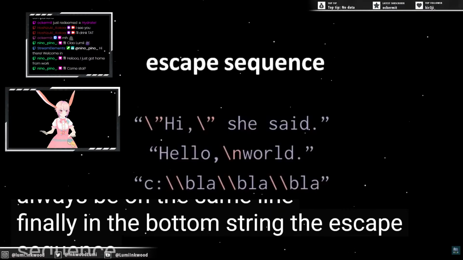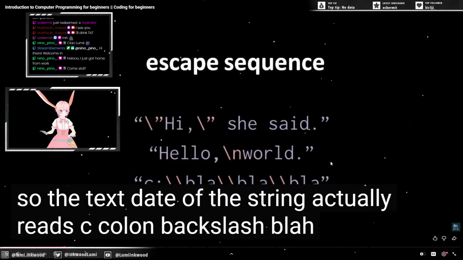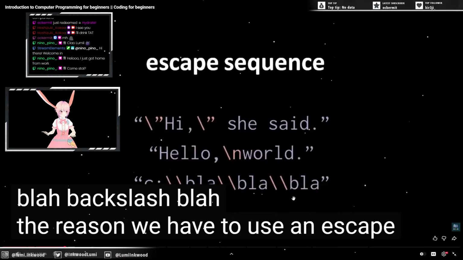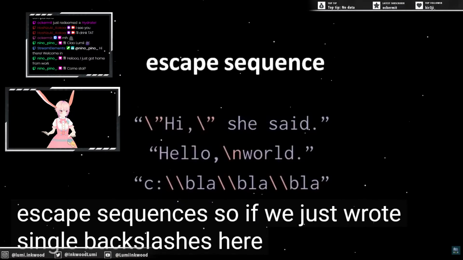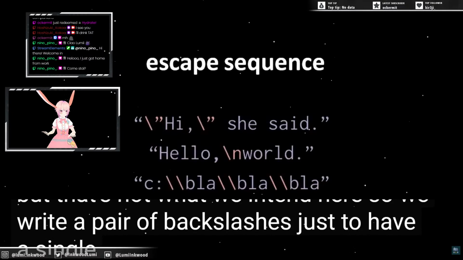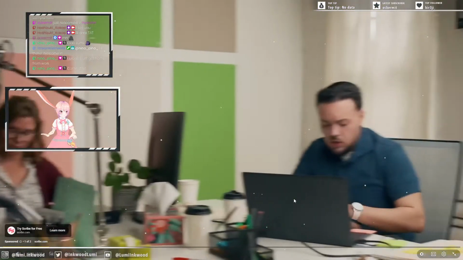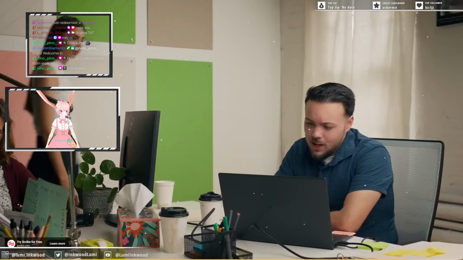Finally, in the bottom string, the escape sequence backslash backslash is used to denote just a single backslash character. So the text data of the string actually reads c colon backslash blah backslash blah backslash blah. The reason we have to use an escape sequence to denote a backslash character is because the backslash character itself is used to denote the start of escape sequences. So if we just wrote single backslashes here, then the backslashes would appear to the language to denote the start of escape sequences. But that's not what we intend here, so we write a pair of backslashes just to have a single backslash character.